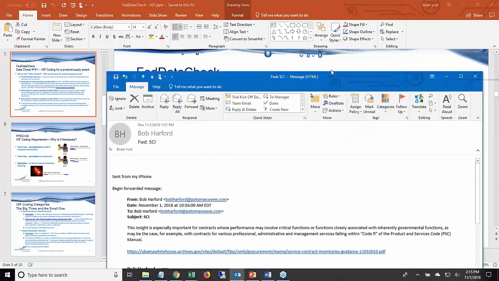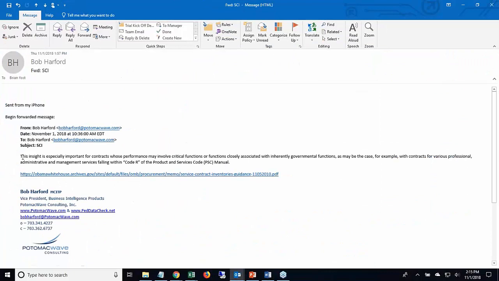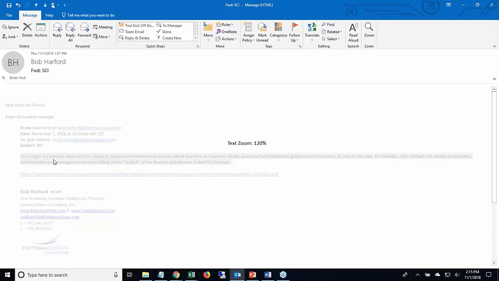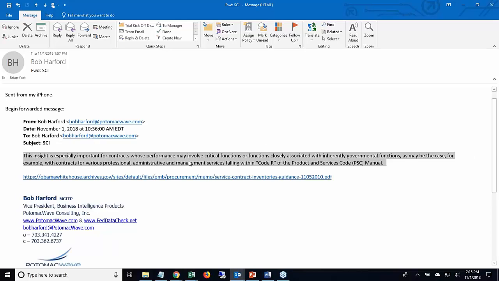This is from an OFPP policy letter. This insight, the IGF coding, is especially important for contracts whose performance may involve critical functions or functions closely associated with inherently governmental functions, as may be the case, for example, with contracts for various professional, administrative, and management services falling within the code of federal regulations. They're talking about service contract inventory reporting. So that'd be management support, things like that.